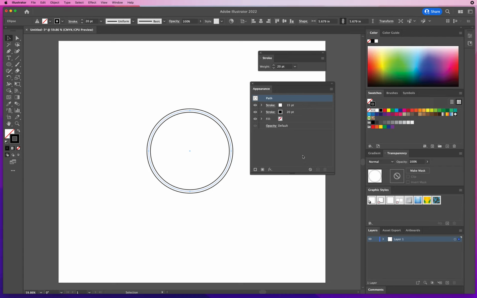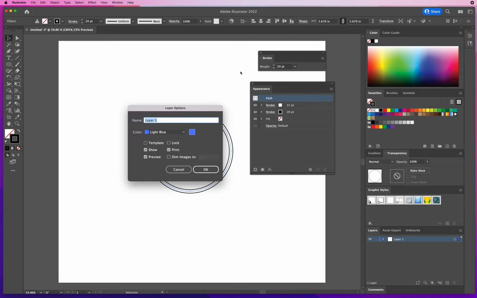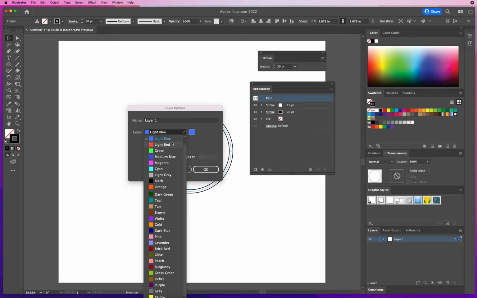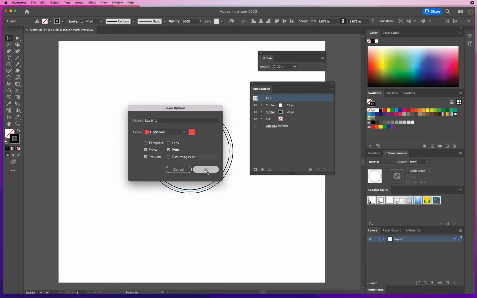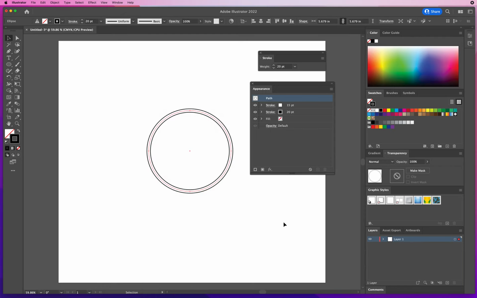Now, in order to see things, I have these light blue anchor points. So I'm going to come down to my layers down here, double click to the right, and I'm going to change the color of my anchor points to red, just so they're a little easier to see on the screen.